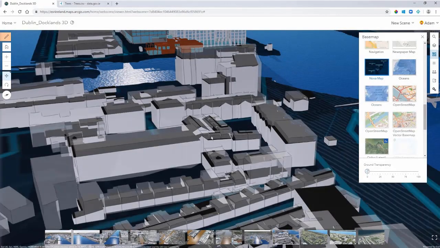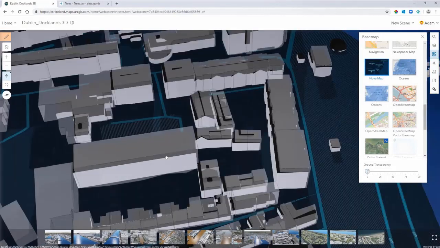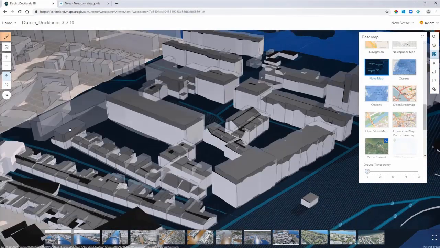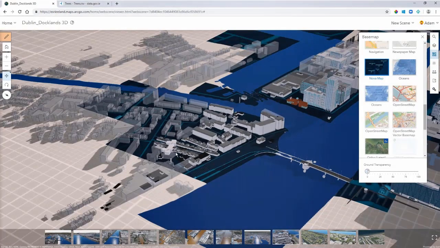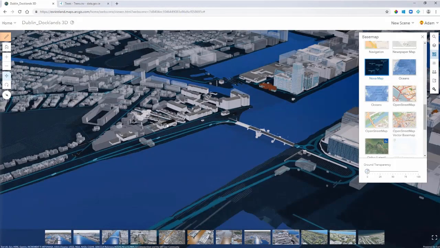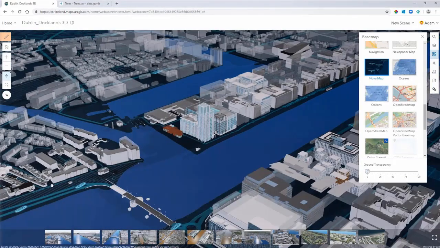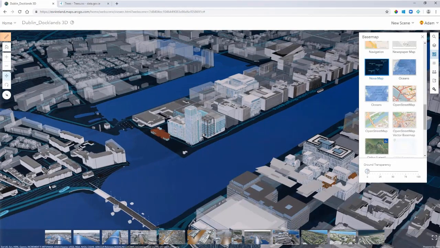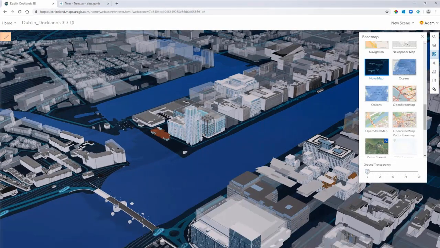I can switch the base map, of course, depending on how heavy metal I want to go. So yeah, that's what 3D scenes look like, how they're created, and how you'd incorporate different types of 3D data into one scene. It's a really good example. Dublin Docklands, all publicly available data.